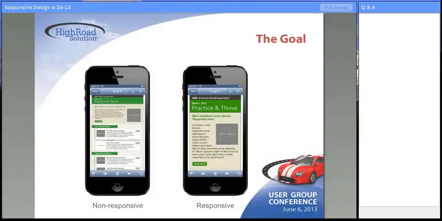So on the left, we have a non-responsive email coming through on an iPhone. And you can see that it's very zoomed out. It's difficult to read. We would have to pinch and zoom in order to really hone in on that email and read it and interact with it. On the right-hand side, we have the same email, but it's been made responsive through something called a media query, which we're going to be covering today. And you can see it's so much easier to read, and we're going to be able to interact with that a lot better on a mobile device.